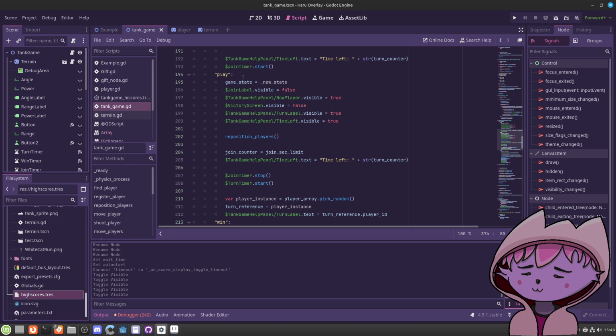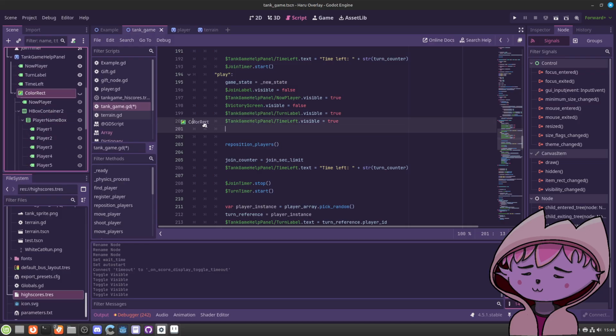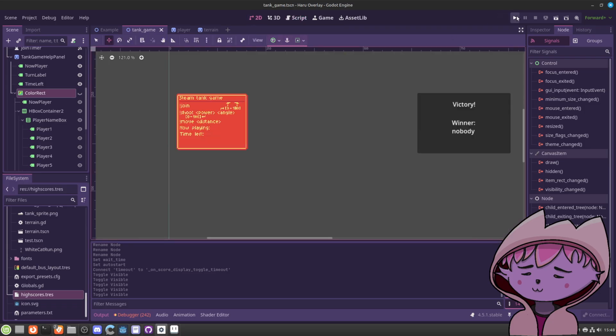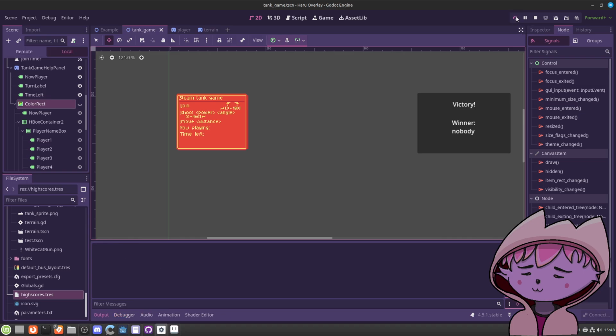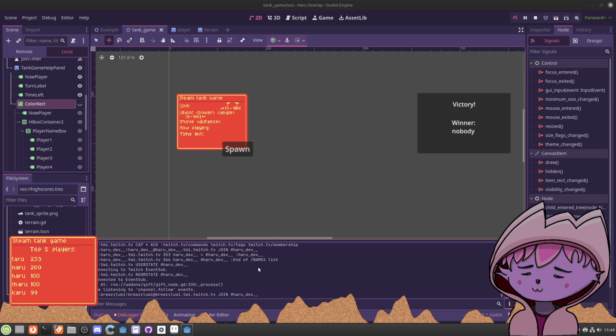All right. So here, when we say play, we can put this color rect visible to be false. Okay, it works.